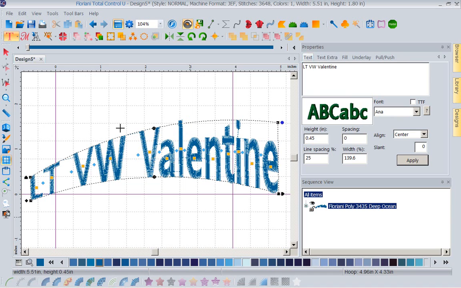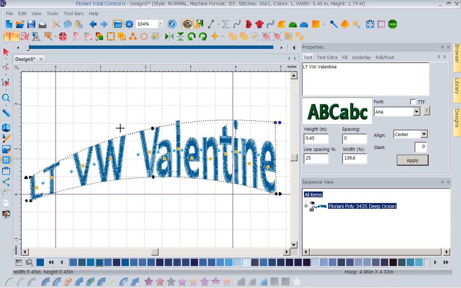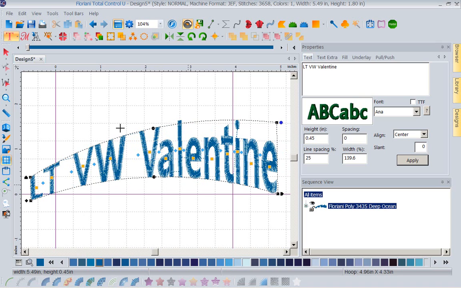A lot of times in software, if I move one letter, then I've got to come and move the next one and the next one and the next one. Notice in Floriani, it holds together just like a choo-choo train. So everything behind, to the right of the kerning icon, will hold together, so you can change the space in between just the two letters you want to and not have to go back and reset everything.